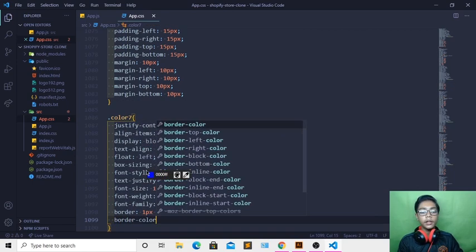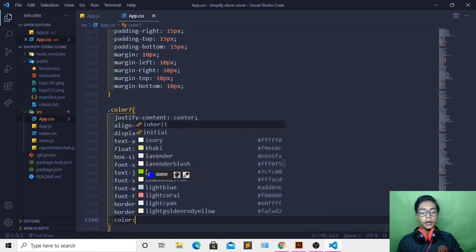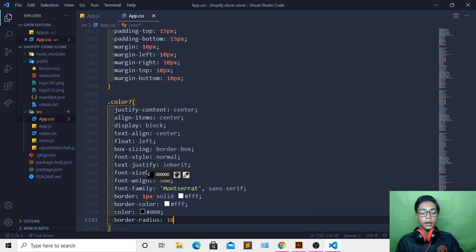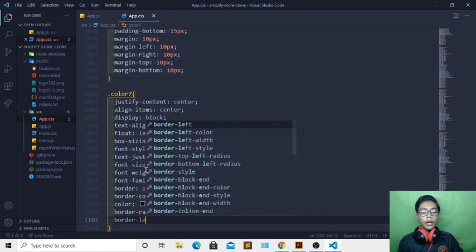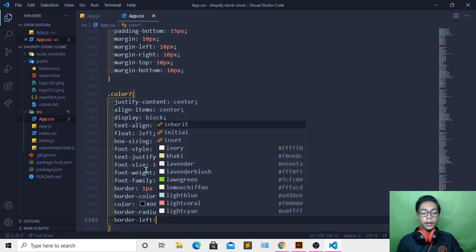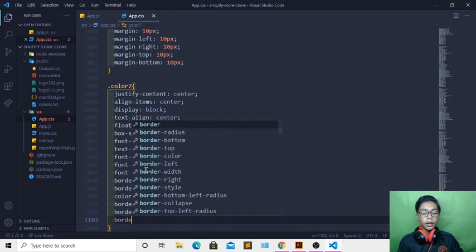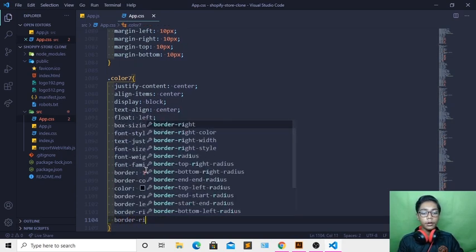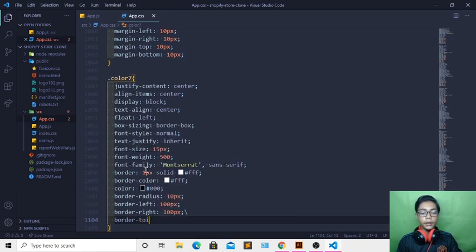Then you have to also create border-color white, and color of text which should be black. Then I will write border-radius 10 pixels, then create border-left which should be 100 pixels. Then you have to also create border-right 100 pixels, and then I will write border-top which should be 100 pixels now. So here I will write that.